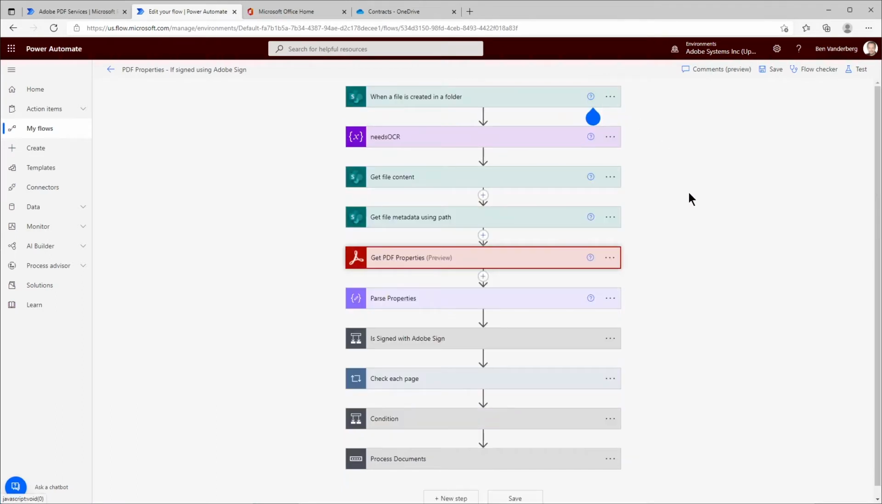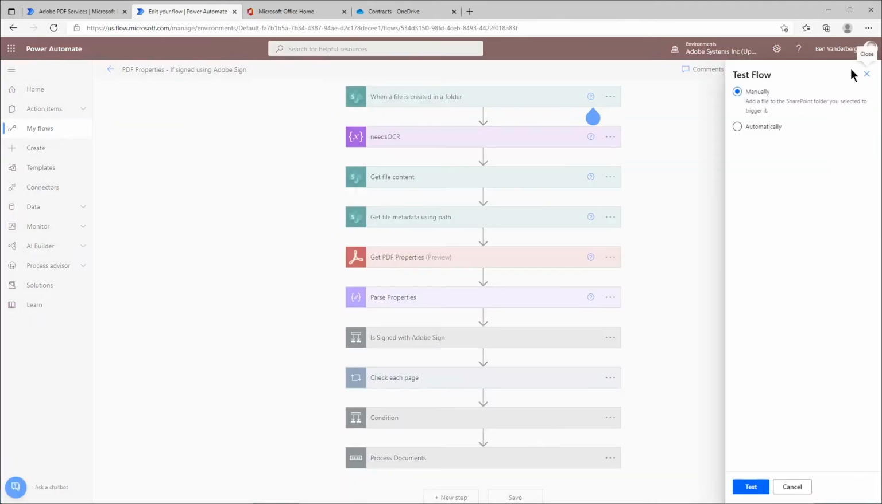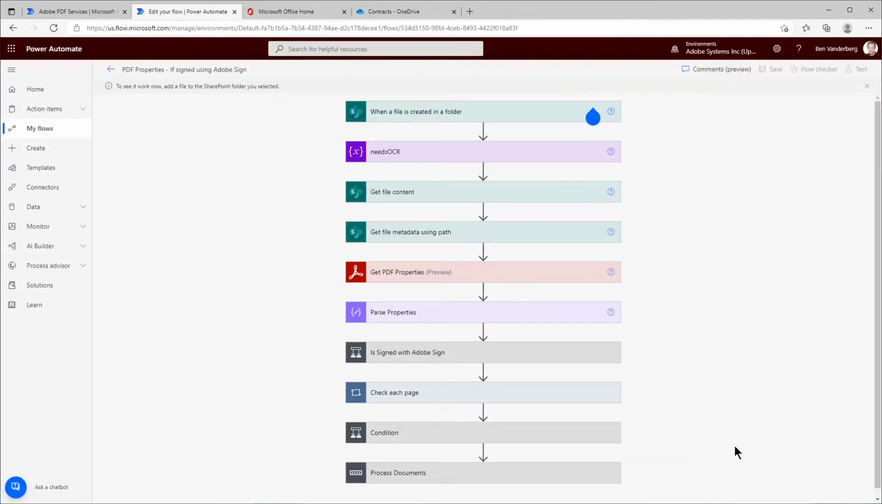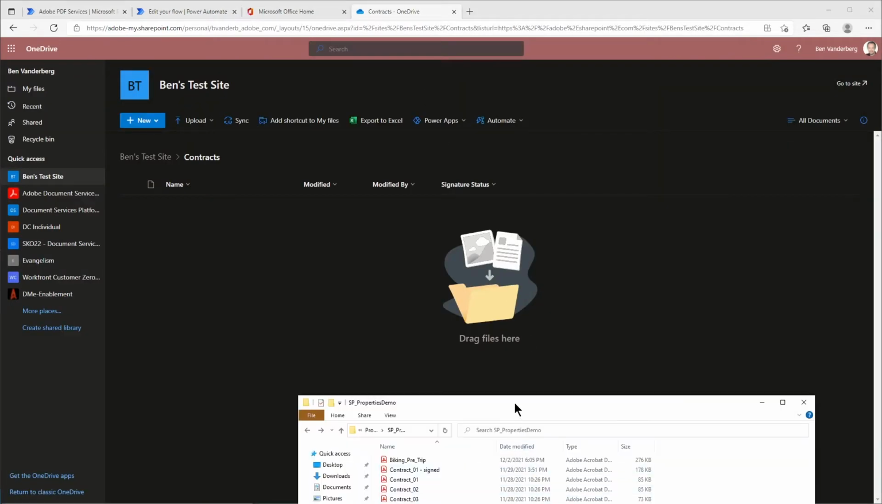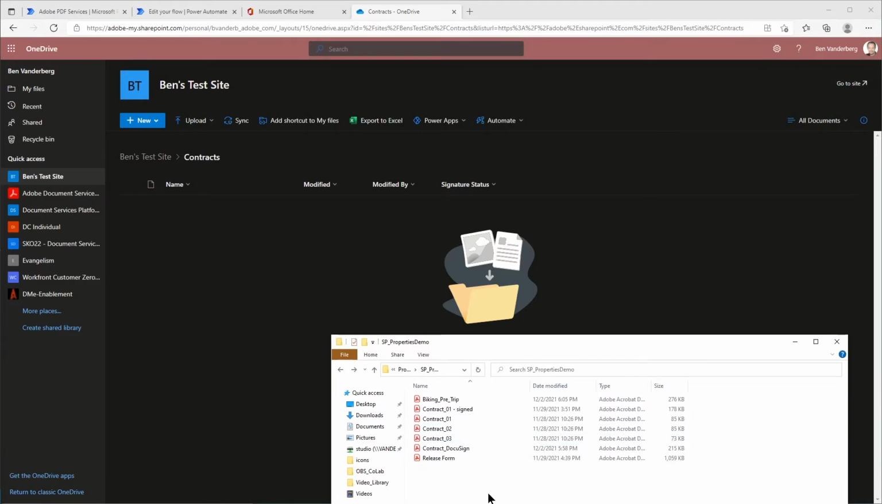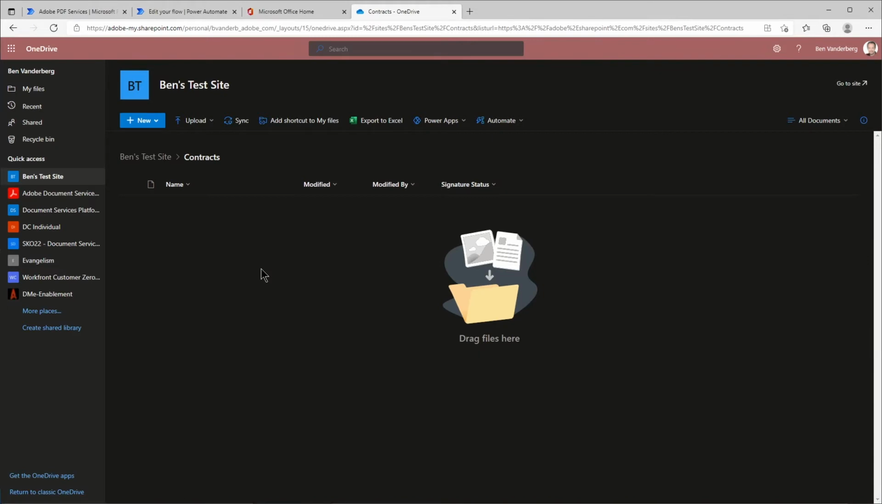So super powerful. To show you an example of this using the PDF Properties API, I'm going to turn this into test mode here. And I am in my OneDrive here. You can use SharePoint or anything like that. And I have a number of different documents, and based on the information about each document, it's going to tag it appropriately. So some of these documents are scanned documents. Some of them are just normal PDFs. Some of them have been signed with Adobe Sign, and some of them have been signed with things like DocuSign. Regardless of those, we're going to drop those in here.